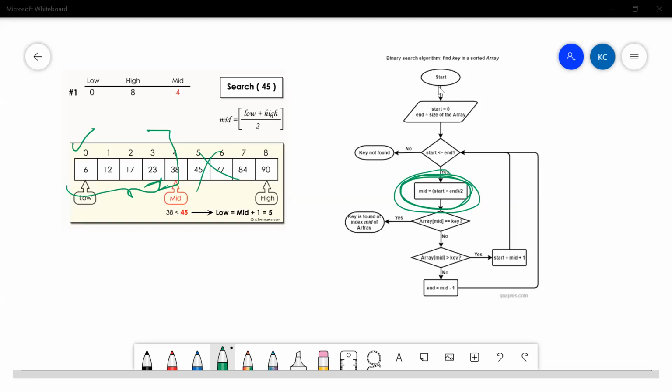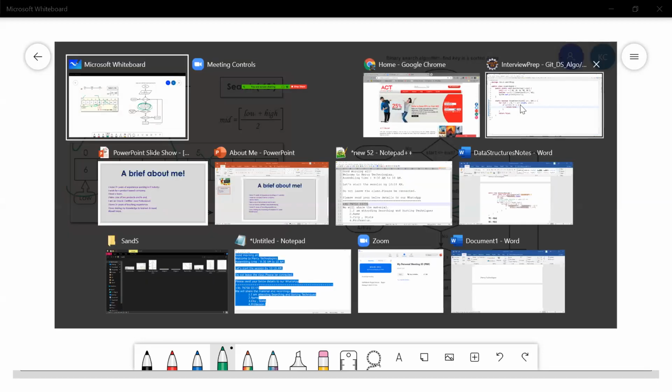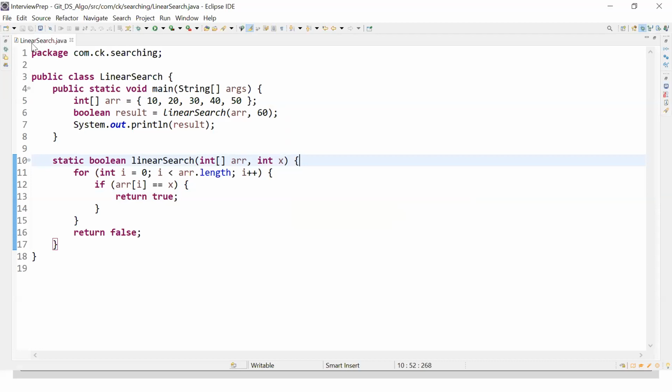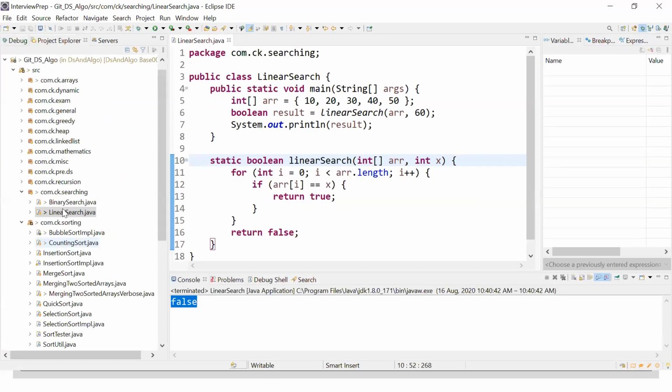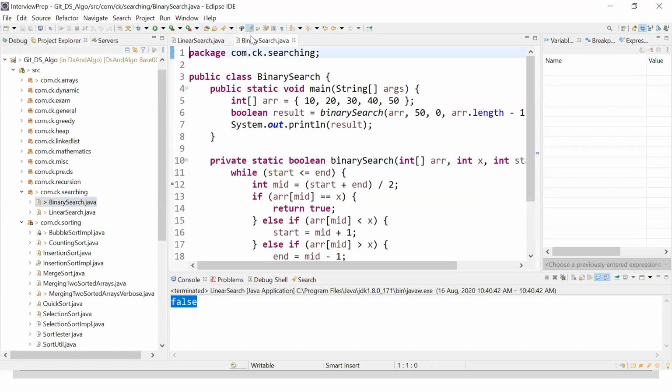But before that, maybe I'll try to show code for this flowchart. The code is also very simple, guys. So how is my code looking? My code is looking in this particular way. So what is that binary search? What is my binary search saying?